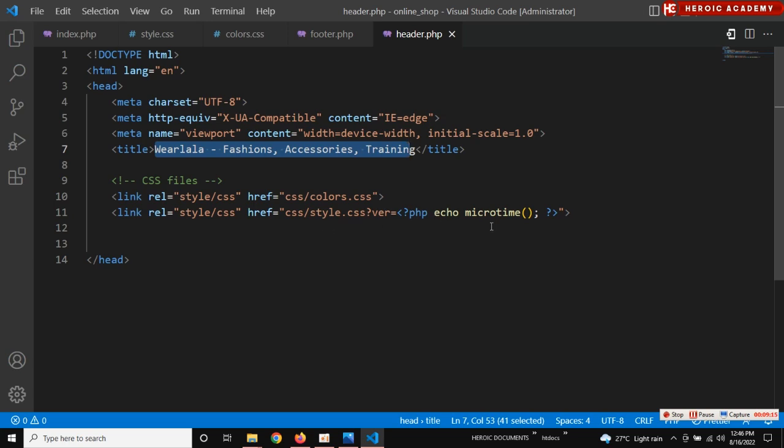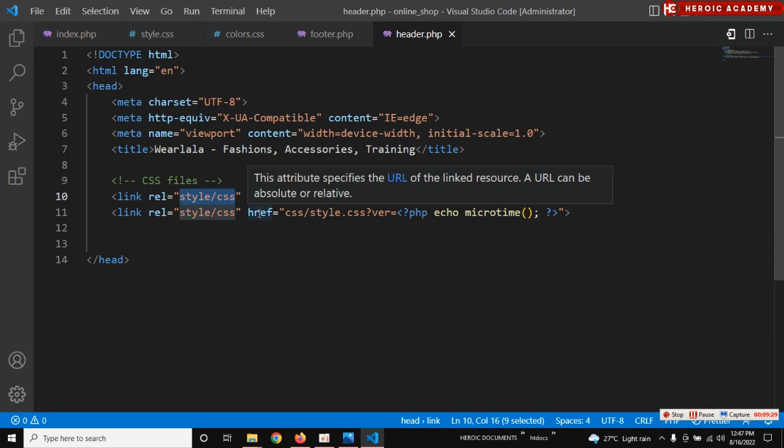Let's check. I believe it's style. I believe I didn't make a mistake. Let me check. Sorry, I made a very terrible mistake. Here it's supposed to be stylesheet, not /CSS. Stylesheet. So you have to quickly change it.